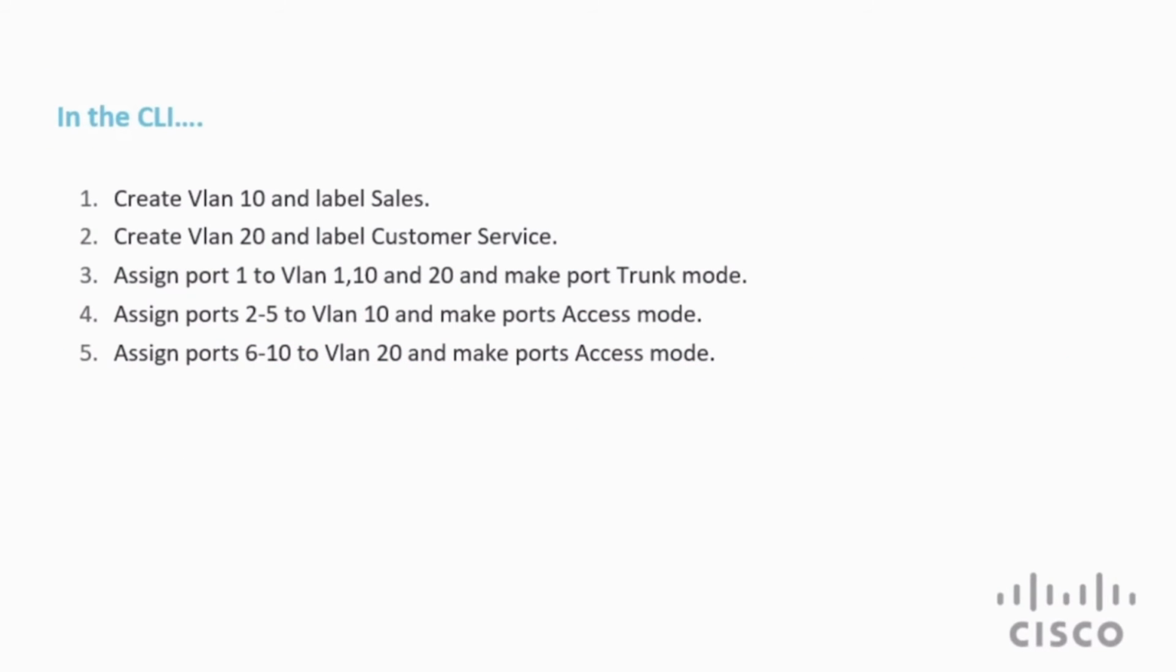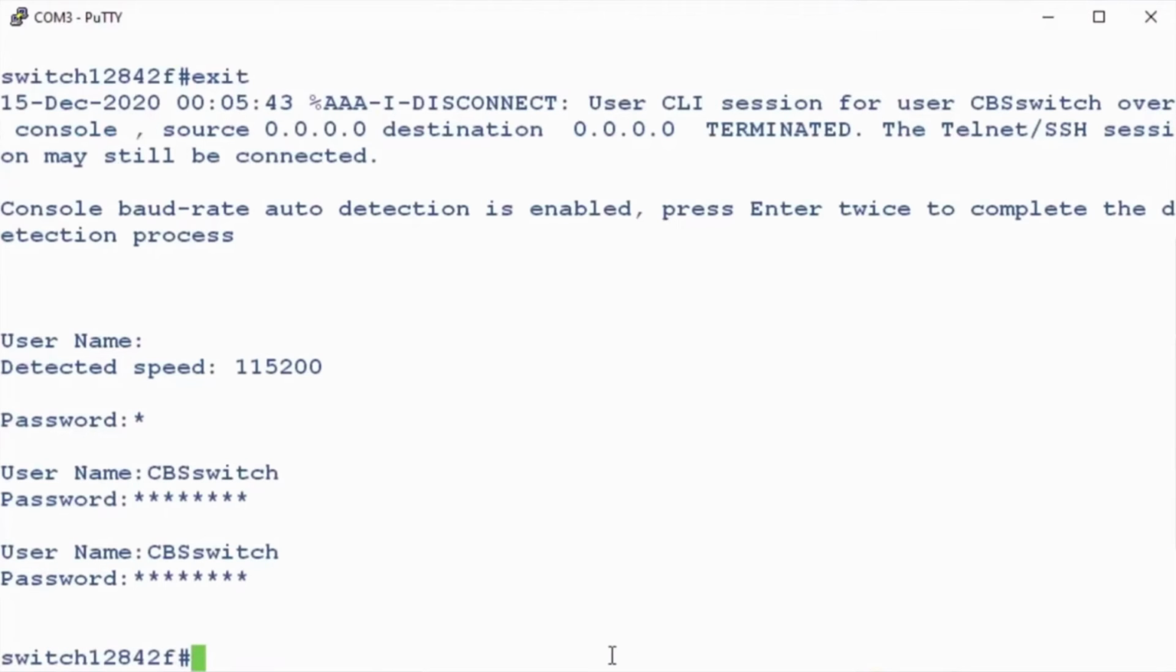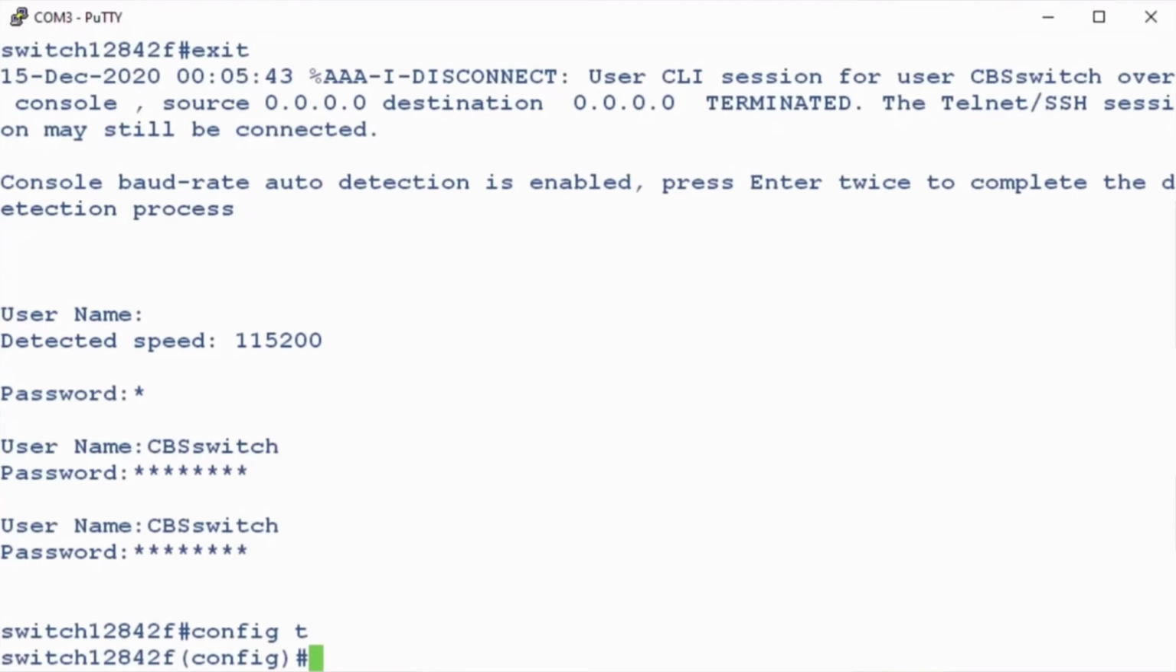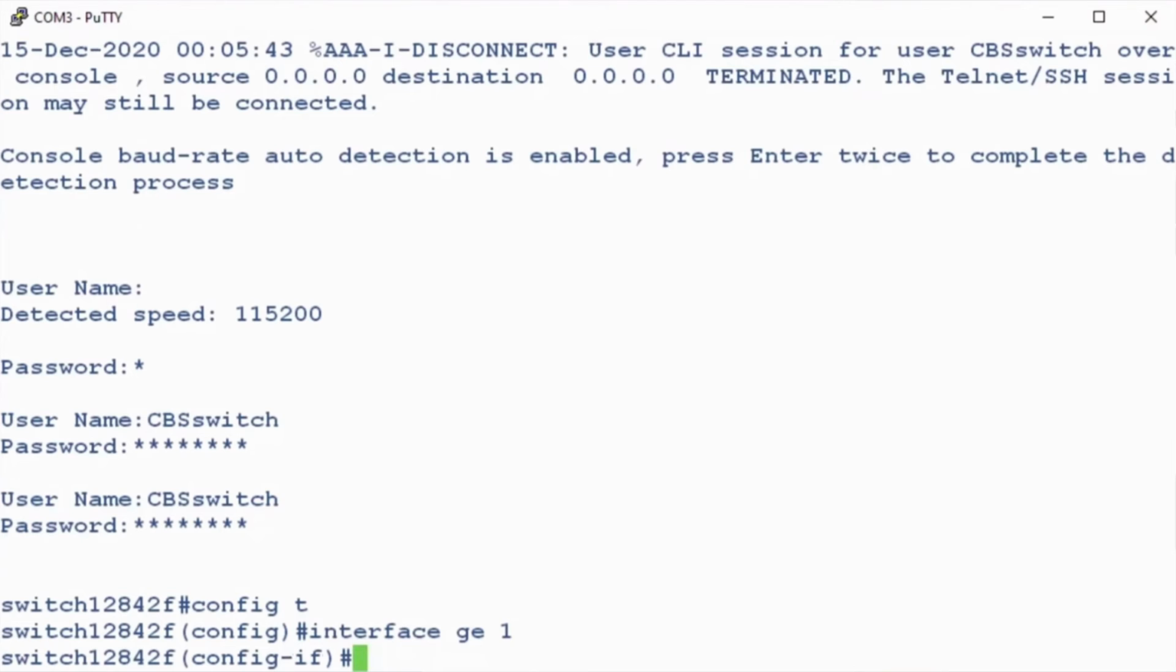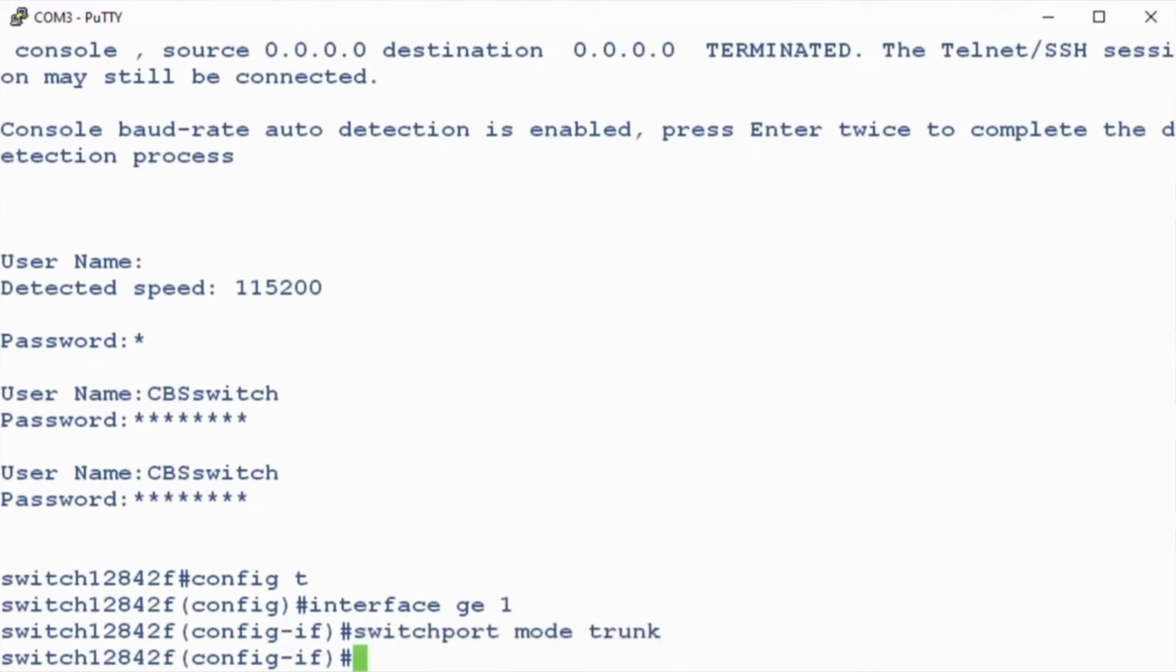Now we'll move to step 3 and assign port 1 to VLAN 1, 10, and 20, and make the port trunk mode. Back in the CLI, we'll enter config T. Let's put port 1 into trunk mode. We'll enter in interface GE1. Next, we can enter switch port mode trunk.